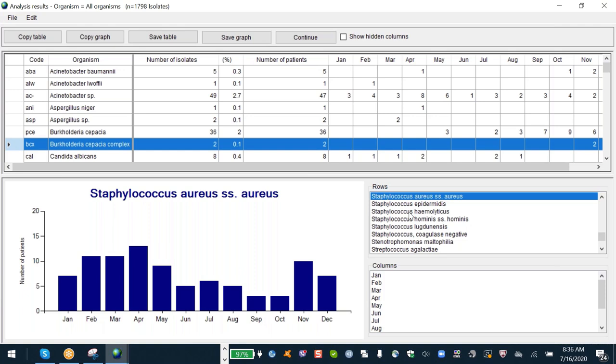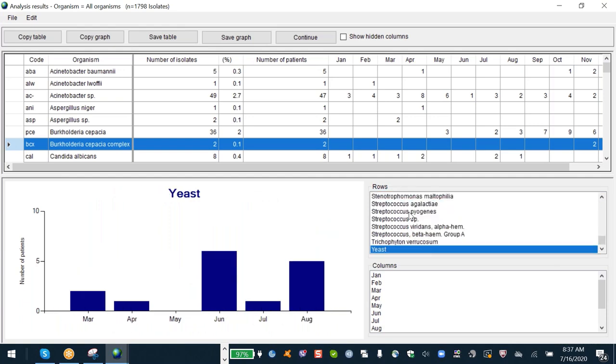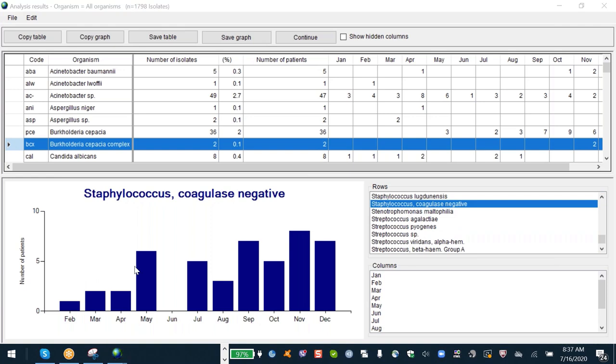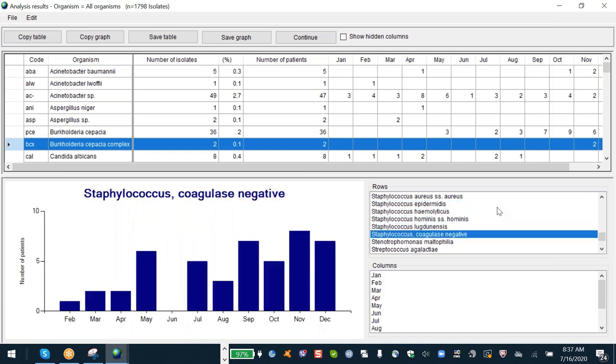Aspergillus niger, can you explain all that is mentioned here? I'll do a similar explanation for coagulase negative staph because I was on that. Okay, so here you see the graph for Staphylococcus coagulase negative, and here you see the graph for Staphylococcus epidermidis. But of course, the majority of coagulase negative staph indeed are epidermidis. Sometimes your lab staff are calling it staph epidermidis, but sometimes they're calling it coagulase negative staph.